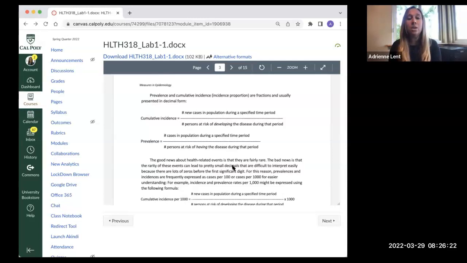So with incidence, we're looking at the number of new cases in a population divided by the number of people who are at risk of getting that disease during that period, right? Versus prevalence, which is essentially the proportion of people with the disease, the number of cases in that population during that period of time, right? So the denominators of these calculations are slightly different, right? And the numerators are also slightly different.